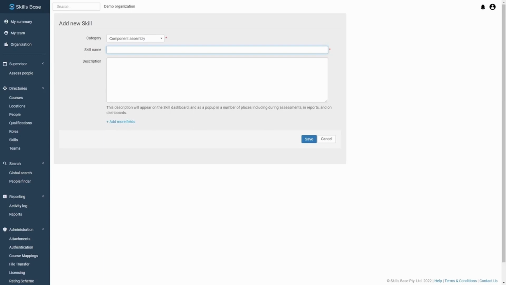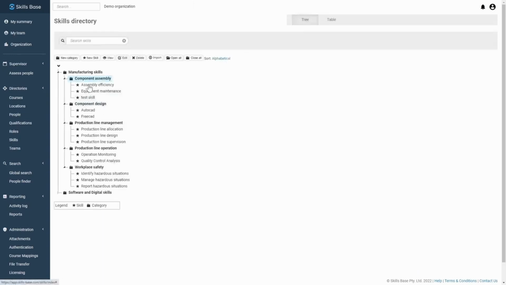Now from here I can add in whatever skill I like. Could be a soft skill, could be a technical skill. I'll just add in a test skill for now. And then I can give it a description as well if I like. And when I'm done, I click Save. Okay, so now I've just added a new skill to this category. There it is there. And if I want, I can drag and drop it to a different skill category. And I can move entire categories around.